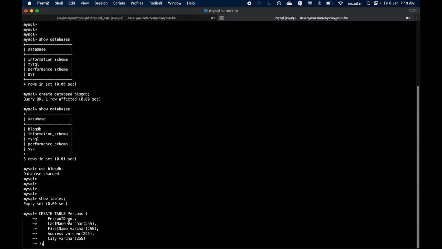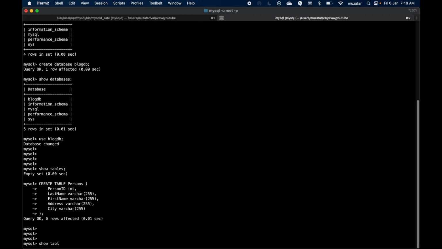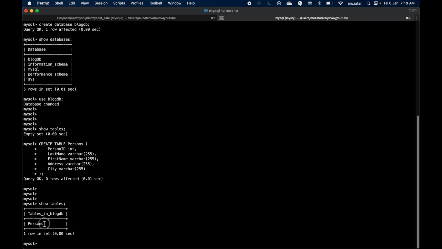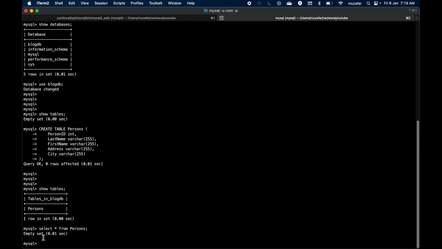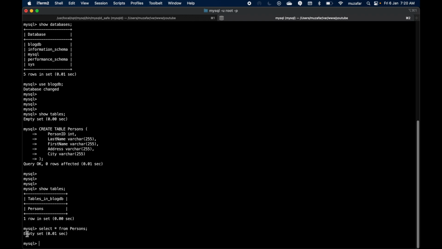And you see what it is doing is creating a persons table and adding these 5 columns in there: person id, last name, first name, address, and city. Let's press enter, and this time if we do show tables, we should have the persons table. Now you can also perform select star from persons, and we don't have any record in it, which is why we are seeing an empty set here. Otherwise we would have seen some records there, right?